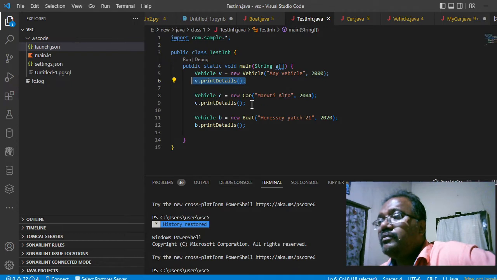Again, we are creating a vehicle object itself, and next we are creating a car object and assigning it to the vehicle. Again, then we are printing the details. Next we are creating a boat object and assigning it to the vehicle class. So everything like this is happening.